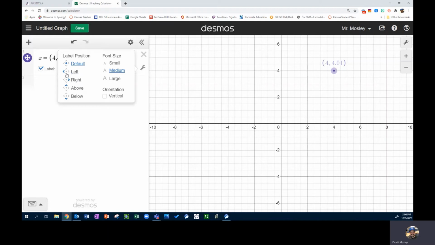I can change where the label is with these options, depending on what I want. I can make it bigger or smaller. I can change the orientation. There's lots of things we can play around with. All right.